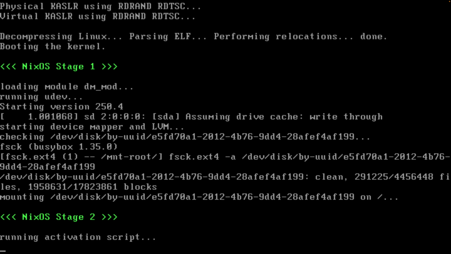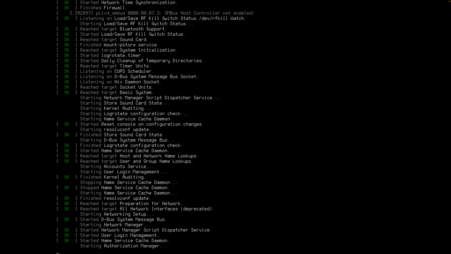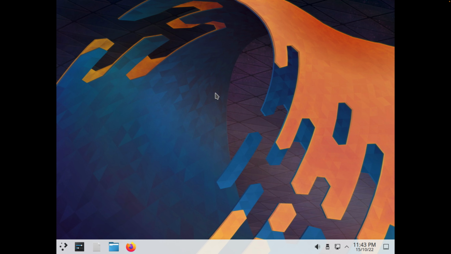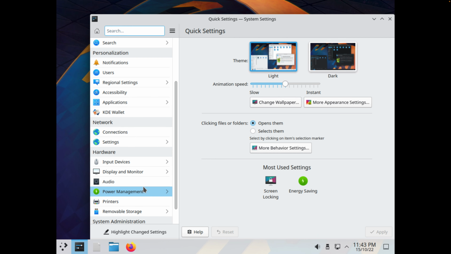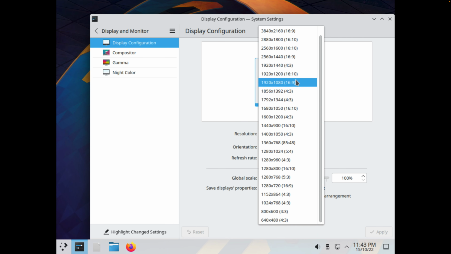OS. No, it should load me into KDE Plasma automatically. And let's hope it takes the resolution of the screen again. Come on. Oh, it didn't. So disappointing. I kind of expected it to, considering I started it. It worked the first time.